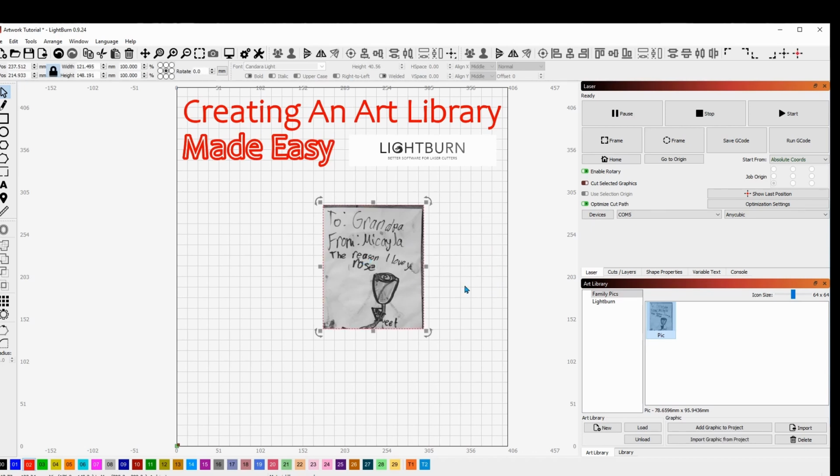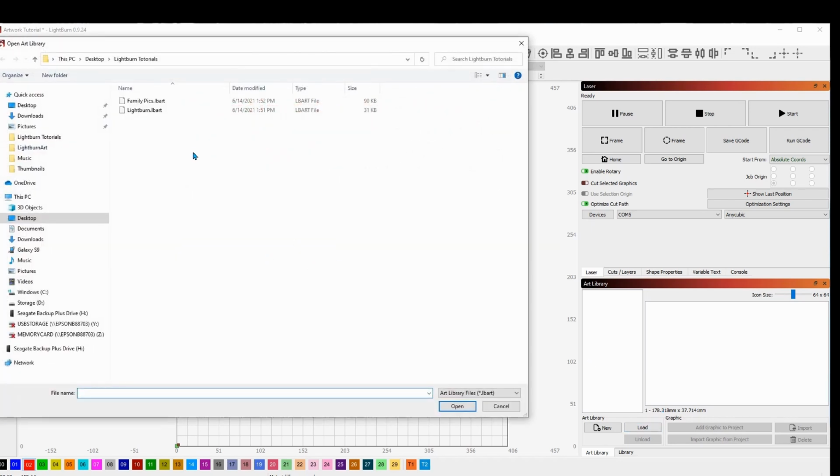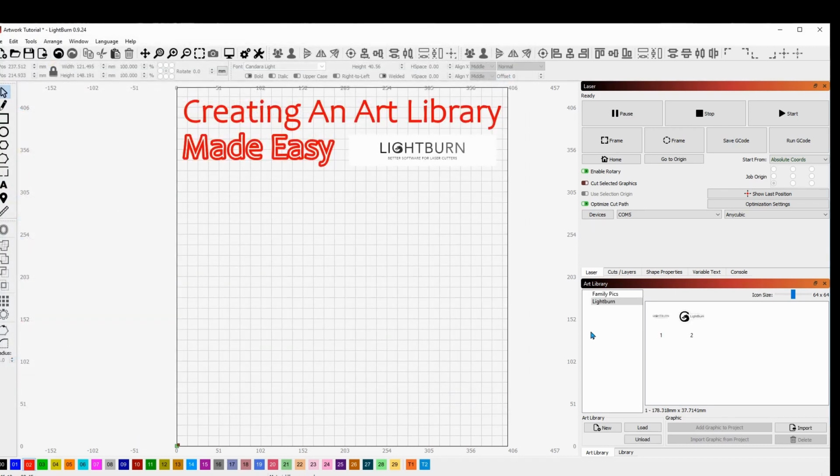Now, let's say for instance, for some reason you lost your library. It's just as simple as hitting load and browsing to that folder, and then you can click on both of these, or select and click, or drag and drag, whatever it is that you like to do, and say open, and they're right back.